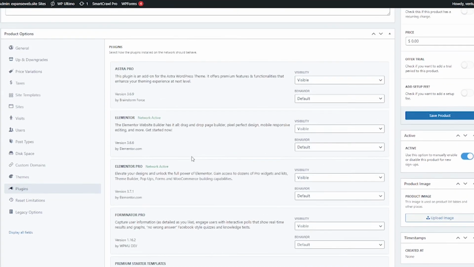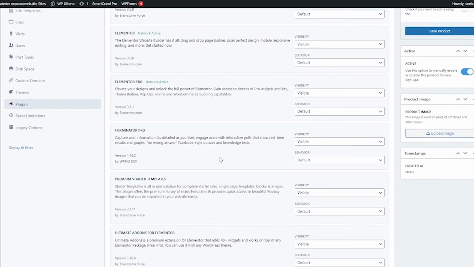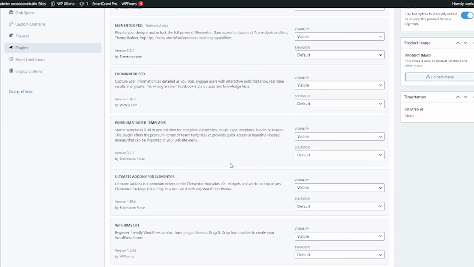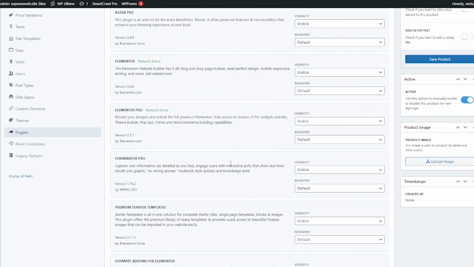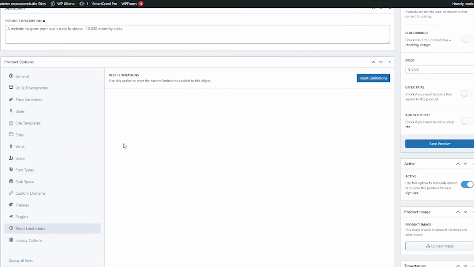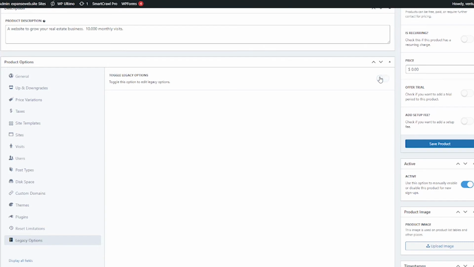Next, we have plugins, and these are going to be the plugins that you want to allow them to be able to use. I haven't made decisions yet on exactly which plugins I'm going to allow for my customers, so I'm going to come back and edit this again later. Next, we've got reset limitations, which is going to just reset all the limits on this product. And then we have legacy options here, which would allow you to edit the options like the old version of WP Ultimo. I'm going to keep that shut off.